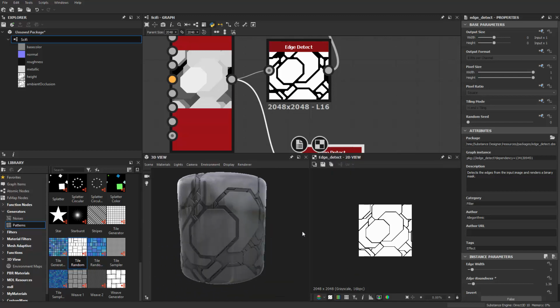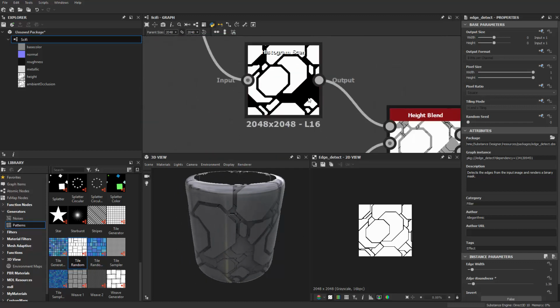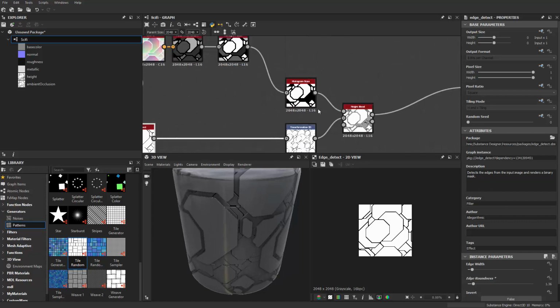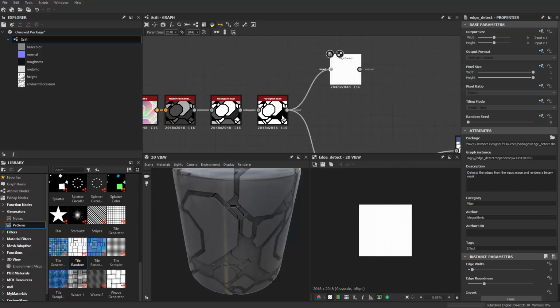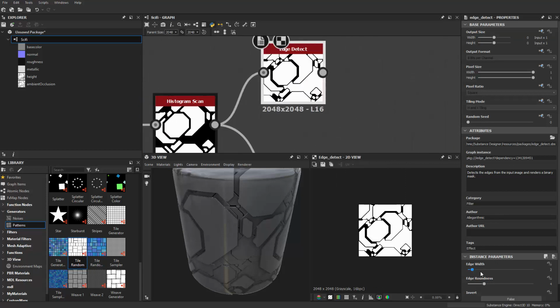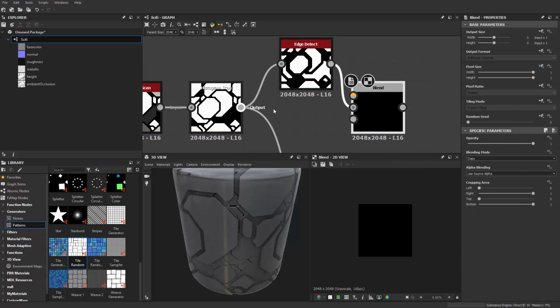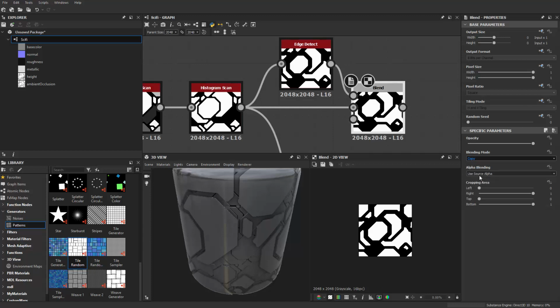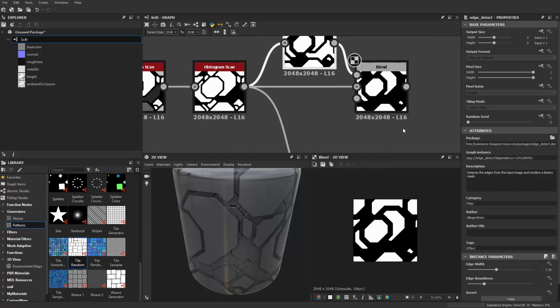All right, cool. Afterwards, I can also create one extra layer of pattern or panels on top. So let me do another edge detect over here, and for this guy, I'm going to crank up the edge width. Then this guy will be blended with the original one, and the operation here will be multiply, so we're getting rid of some of the extra edges around it.